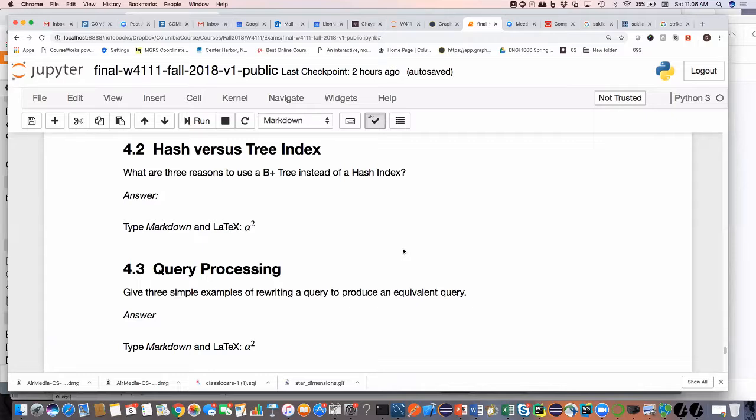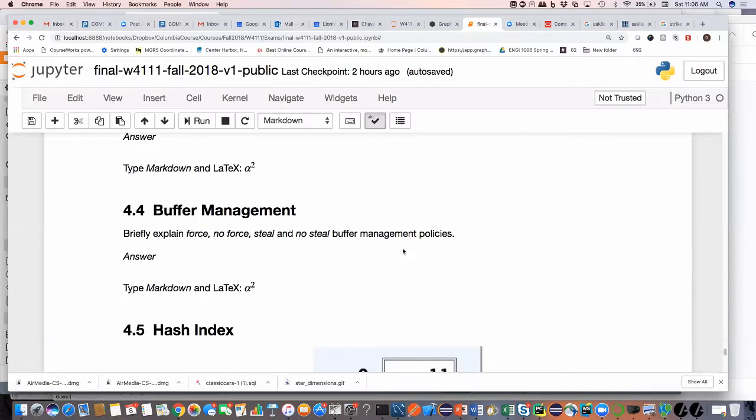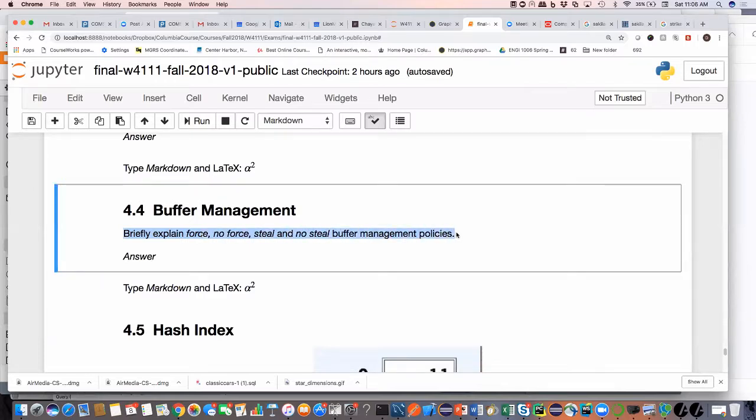So, buffer management. Explain force, no steal buffer management. Can anybody explain that? Remember, I can't see your screens.